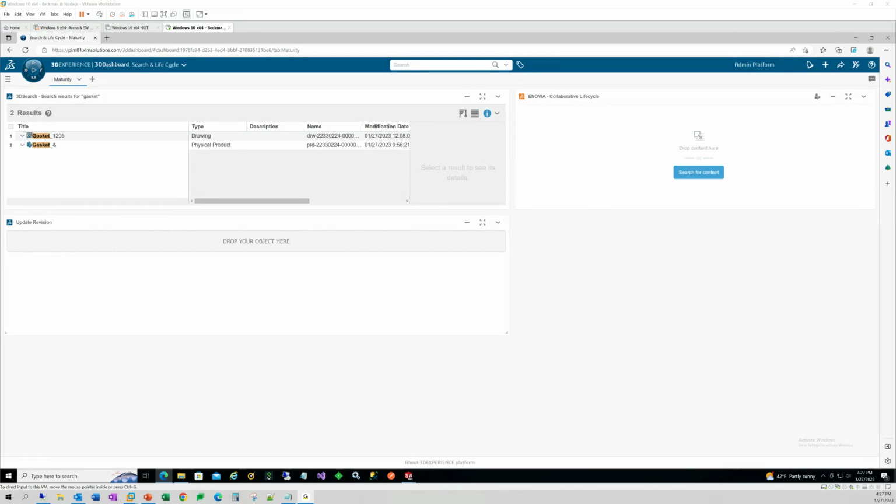A couple of scenarios in which our clients use the widget are: A, existing legacy revisions outside of 3DEXPERIENCE, or B, cases when working with clients or OEMs who sometimes dictate the deliverables' revision, such as drawings, etc.